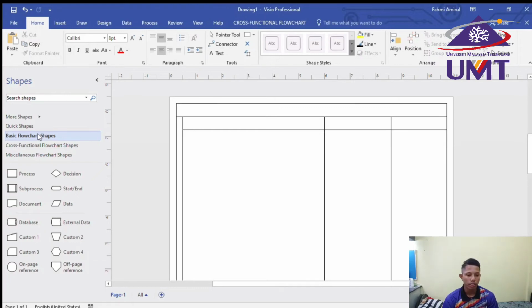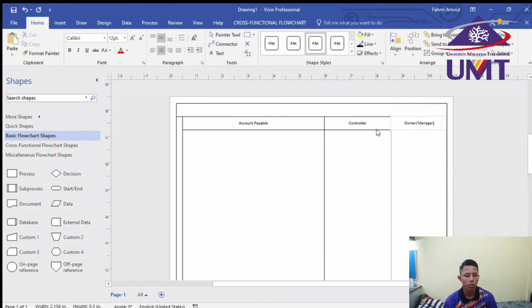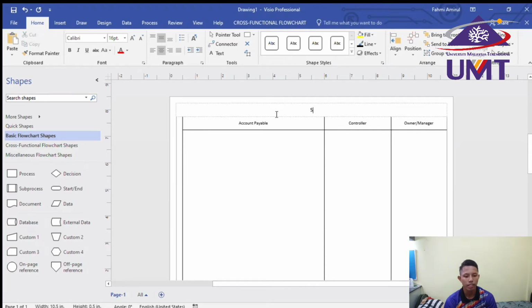As you can see here, I have prepared 3 columns to document the accounts payable process for this case. The first column we label accounts payable, the second we label controller, and the last we label owner manager. In the top column, we write what process we are going to document. In this video, we are going to document accounts payable at SNS, so we write SNS accounts payable.